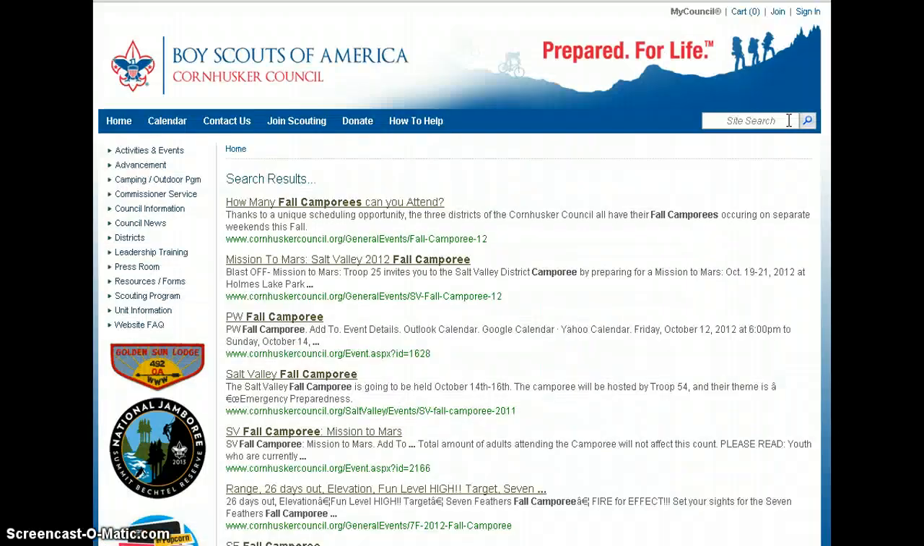And we see right away we have 1, 2, 3, 4 separate articles that illustrate the Fall Camporees that just happened here in the Cornhusker Council. So it is an accurate function, but definitely make sure to read for detail just in case it pulls up information that may be older than what you're prepared for. As it is powered by Google, it does retain everything.